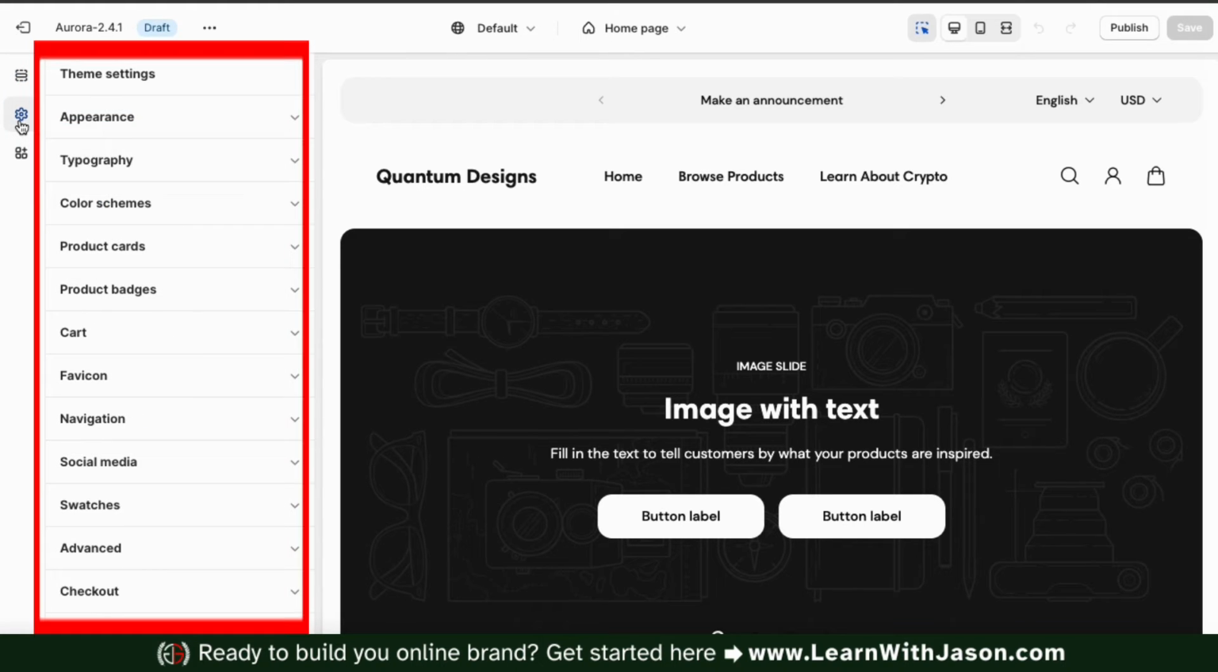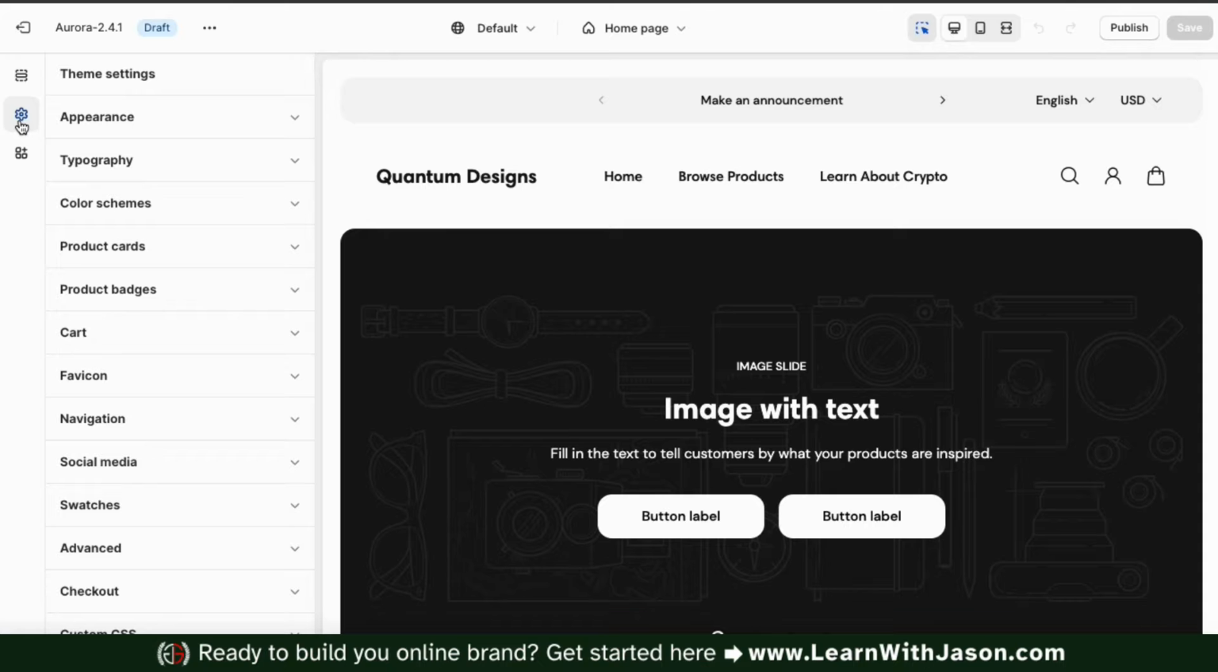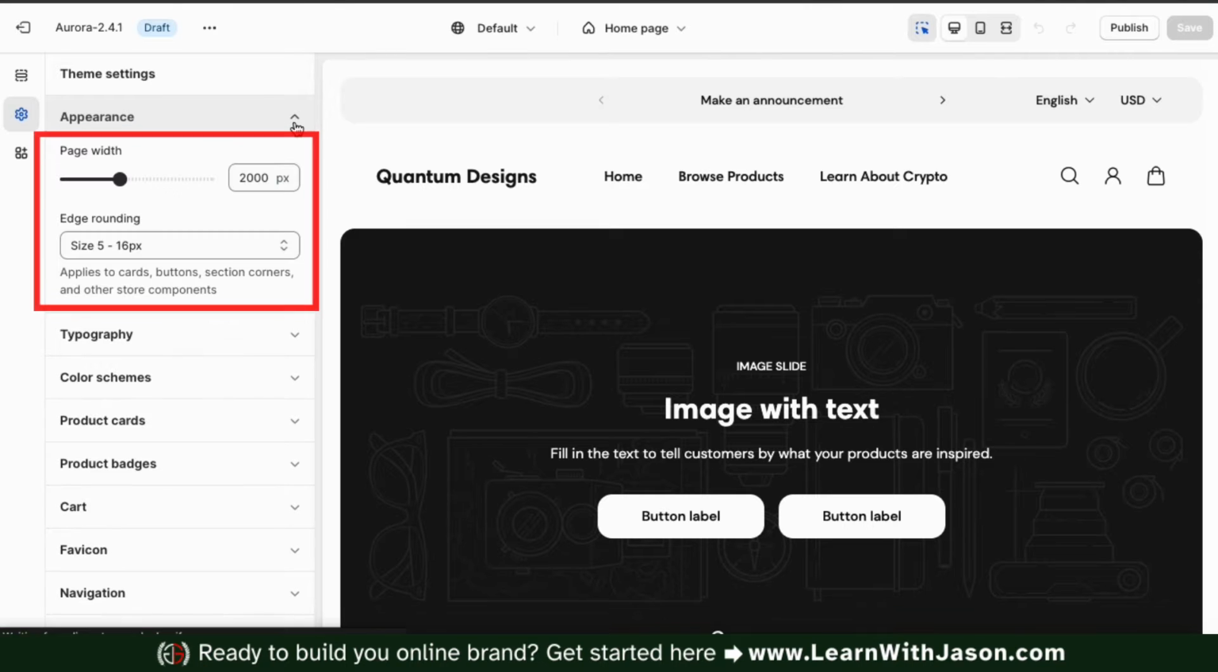Here's where you can adjust various settings for your theme, such as the appearance, typography, color schemes, your product cards, and much more. Keep in mind, you don't have to add everything at once, but let's go over how to add the important stuff. Under the Appearance tab, you can adjust your page width using the slider bar here, and adjust your edge rounding, which applies to cards, buttons, section corners, and other parts of your store.